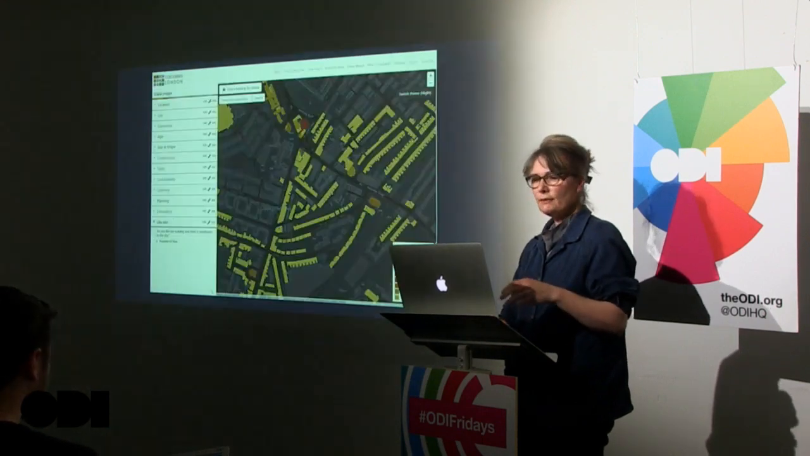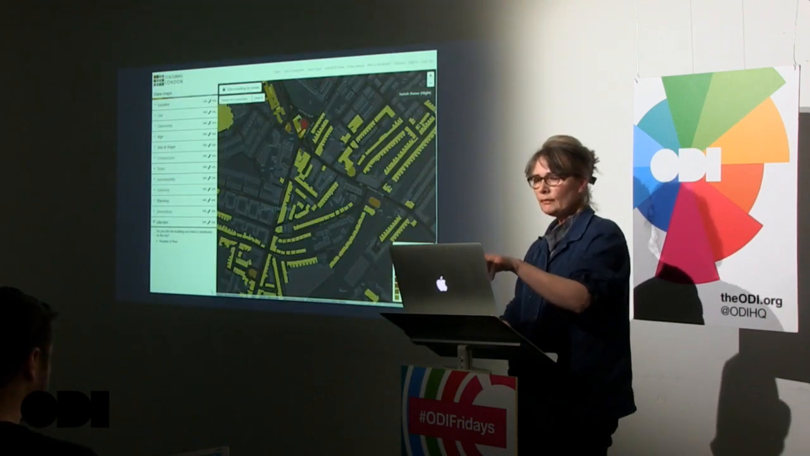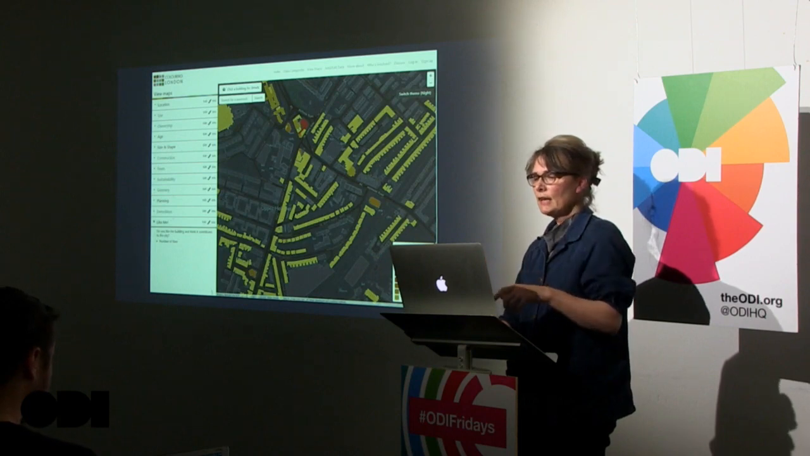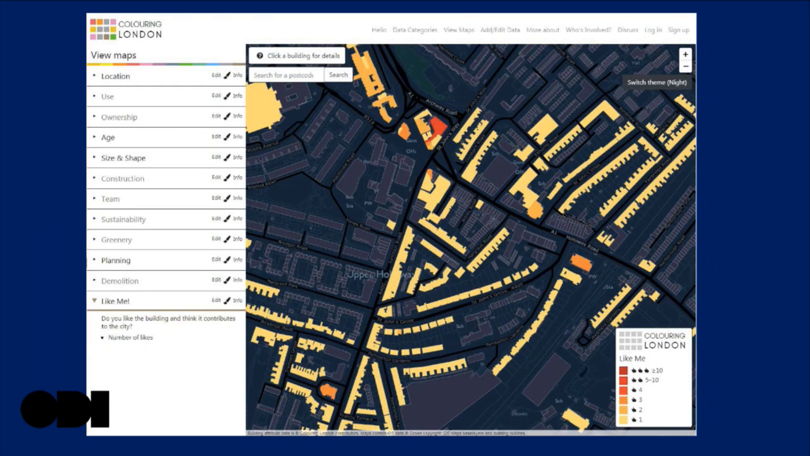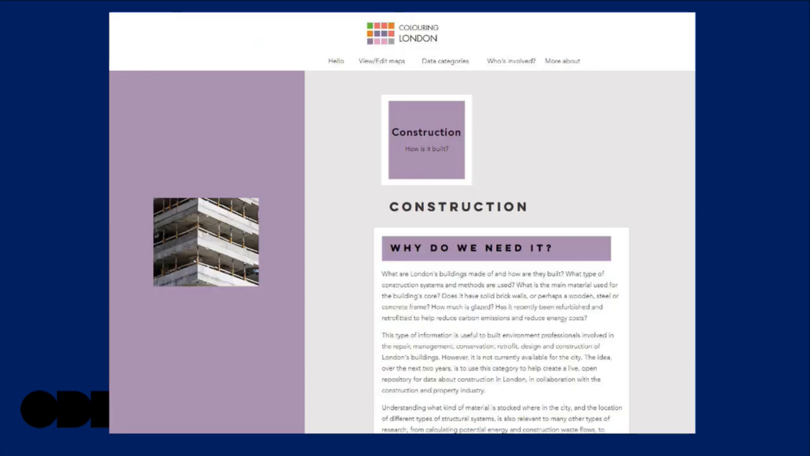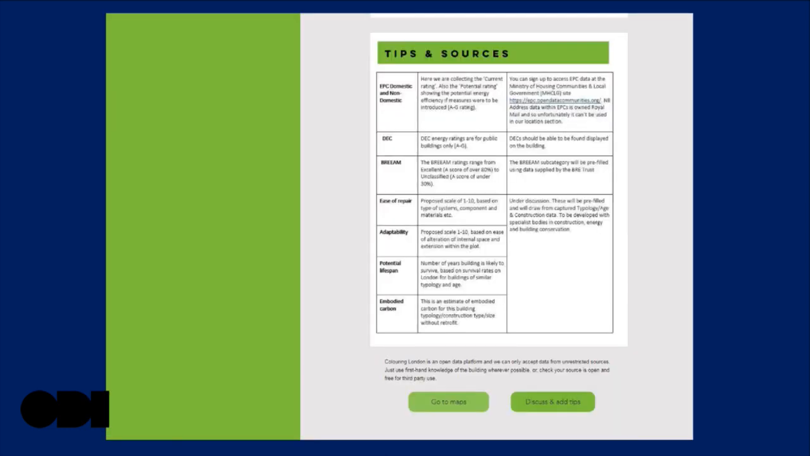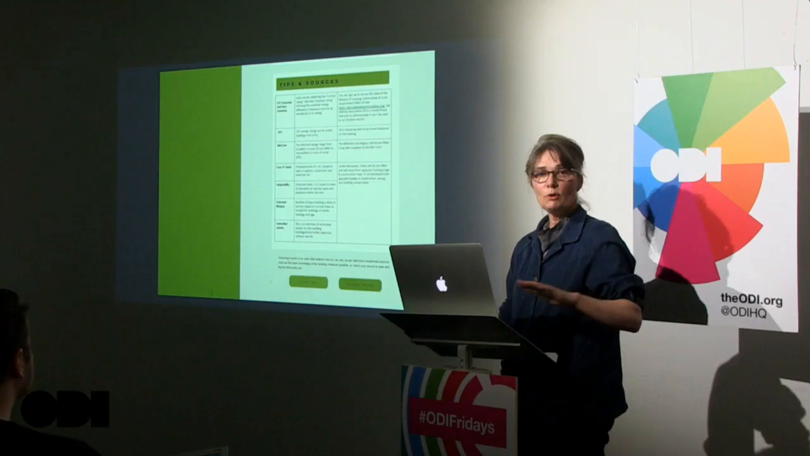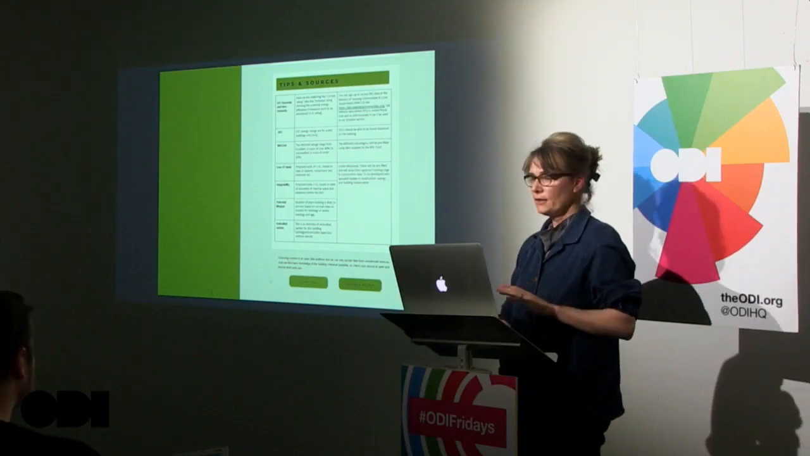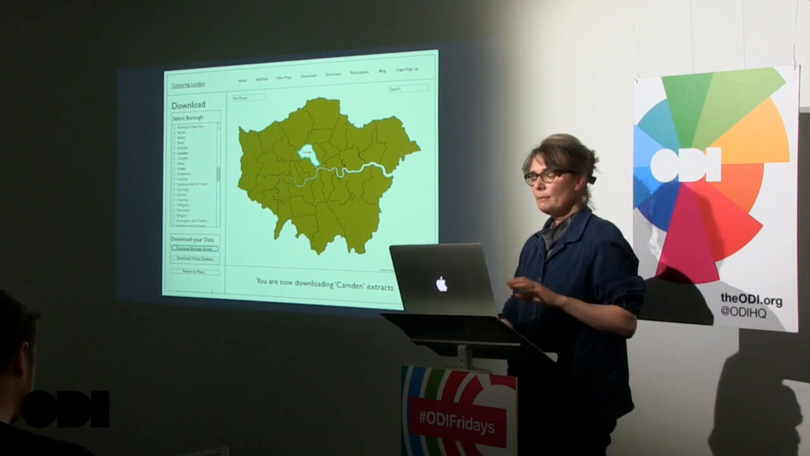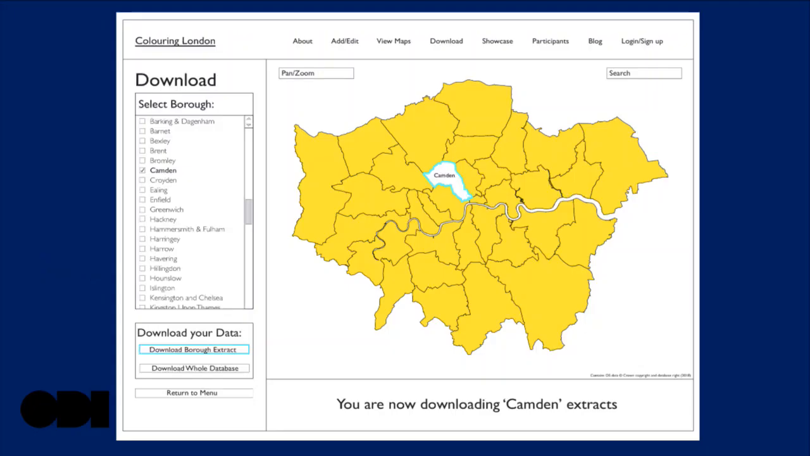So if you click on the info button, which you can see next to the edit brush, you can also get why we're collecting each building category here, and also tips and sources on where you can get the information. So only 4 categories are live at the moment, but by October, at our launch, we aim to have all of them beginning to be operational so that you can experiment with them. And then we will start with a bulk download.